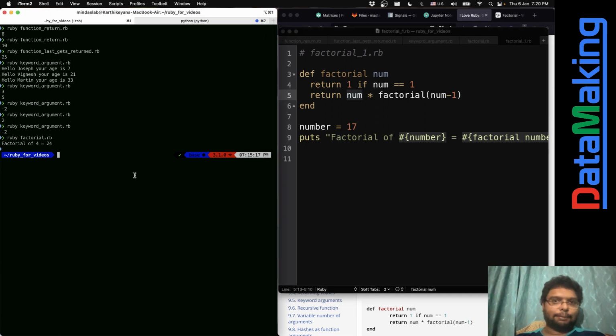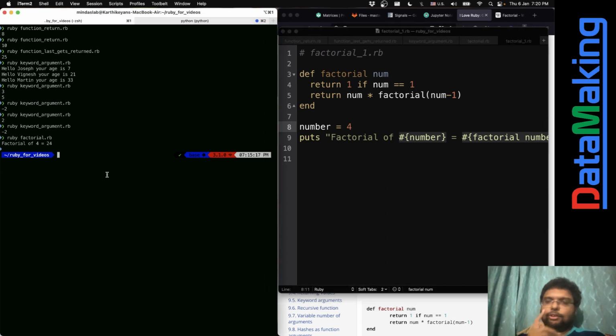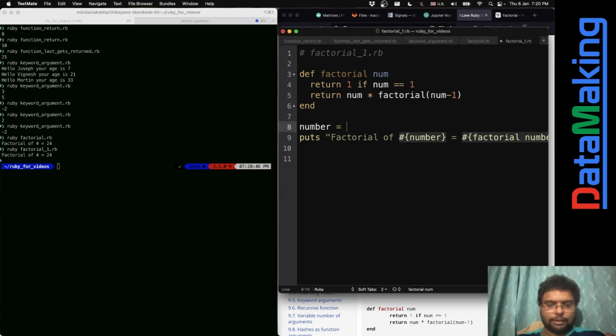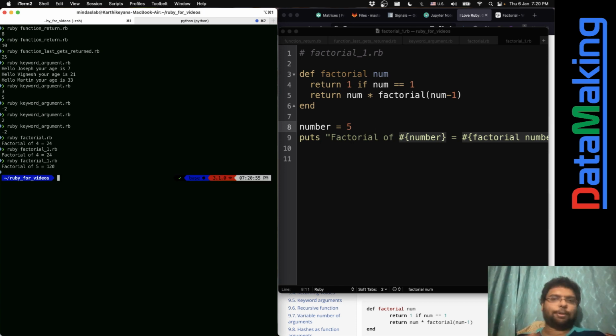Let me put the number as 4. Let me just put a simple number. So ruby factorial1.rb. It's 24, and let me put 5. I can also use a gets statement to get input, but yeah, it's 120 and all those stuff.